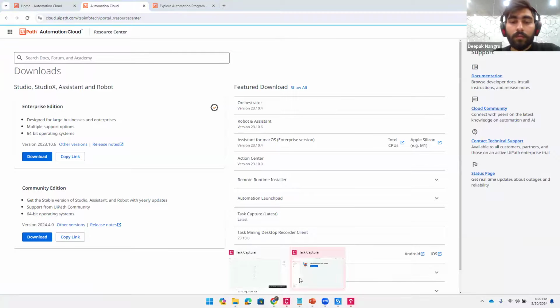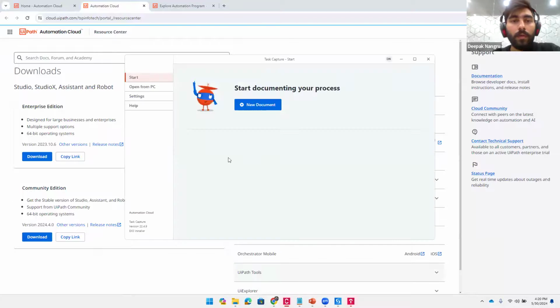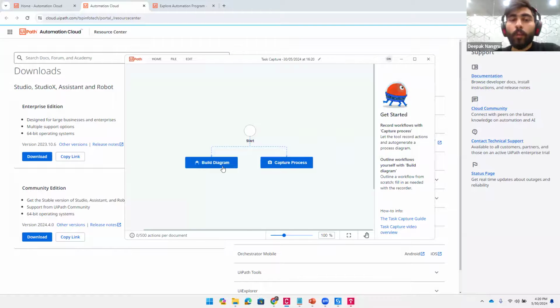I have already installed it in my system. So here it is. It will look like this. You just have to come here and click on new document. The same two options are there, build diagram and capture process. It is a bit similar to assisted task mining, but there is a major difference that I will tell you about in the end.